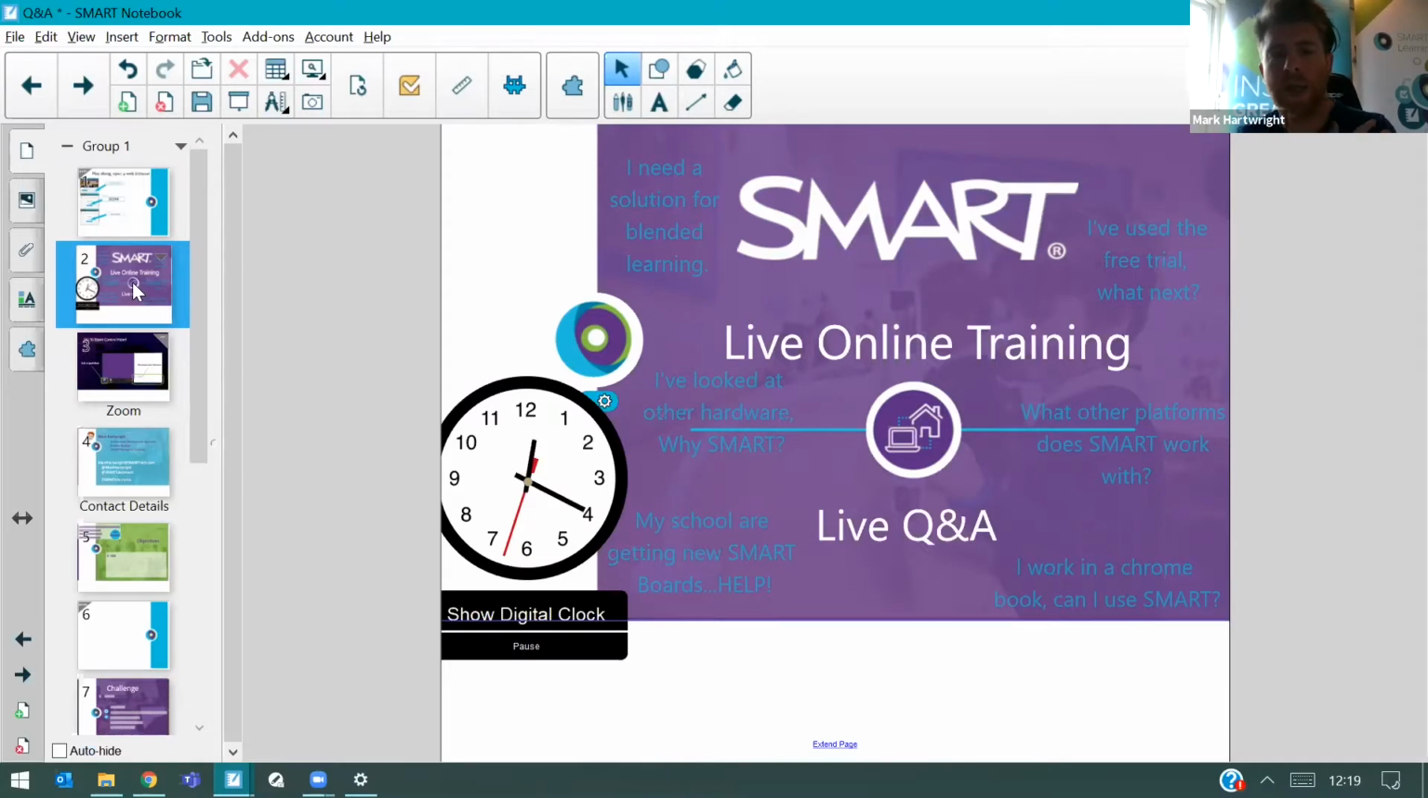Fingers crossed there's no second wave, but obviously the possibility is there, or actually a blended learning style approach brought into our curriculum, so that the way that we deliver learning is enhanced by that. And Smart have got a solution for this blended learning. At the moment I'm using Smart Notebook, which sits on a desktop, whether that's Mac or Windows. It works brilliantly on both.